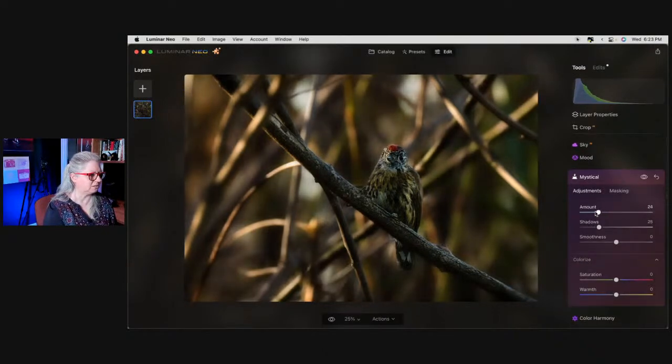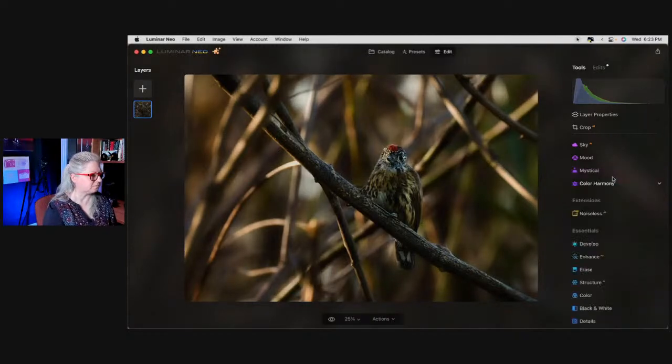Okay, so Mystical is adding quite a bit of darkness. And we can brighten it if we want to brighten the shadows. Oh, look at that. That's toning the highlights down nicely. And we can even cool the background off, right, if we want. So that's doing actually a nice job.